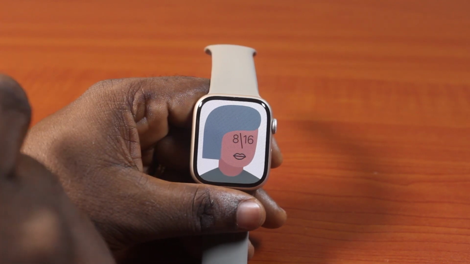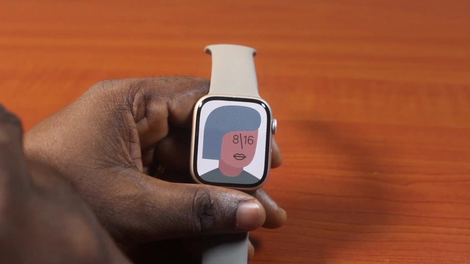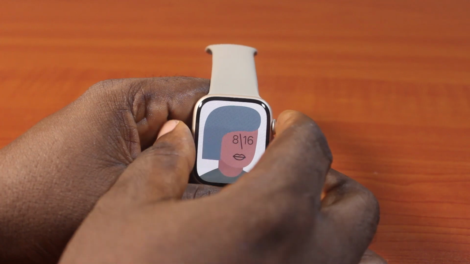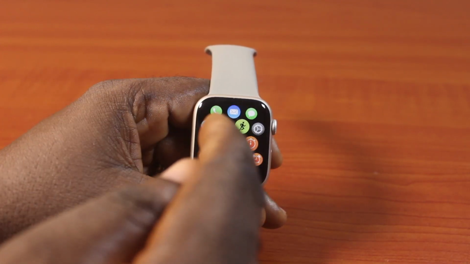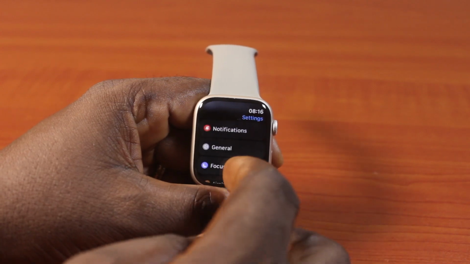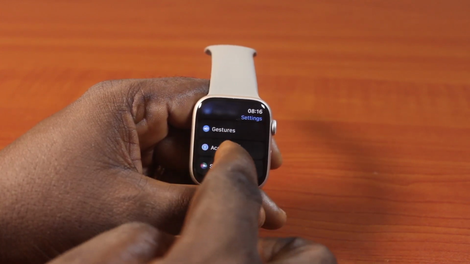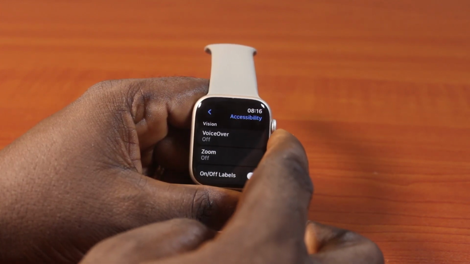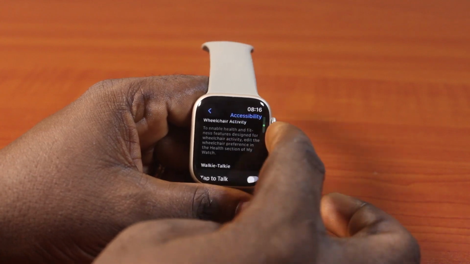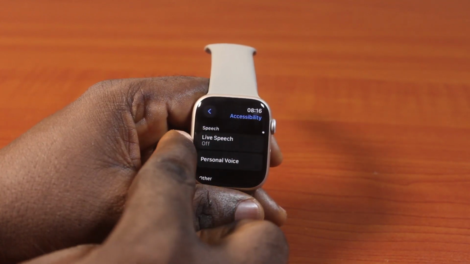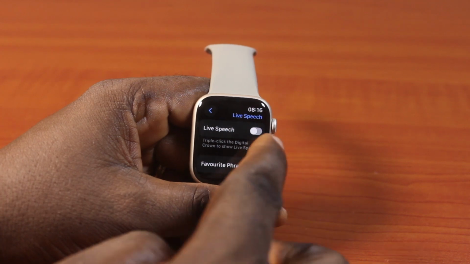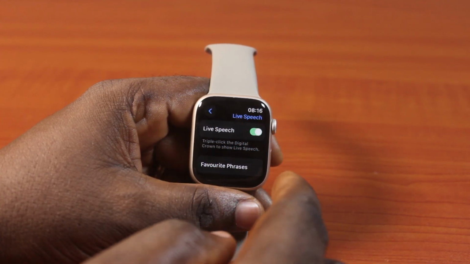Now the first thing to do here to enable or turn on live speech on your Apple Watch is press the crown once to go from the watch face to the app menu. Then select settings. Now scroll down and click on accessibility. Under accessibility, you just need to scroll down to the bottom using the crown until you see live speech. Then click on that. Then turn on live speech on your Apple Watch Series 9.